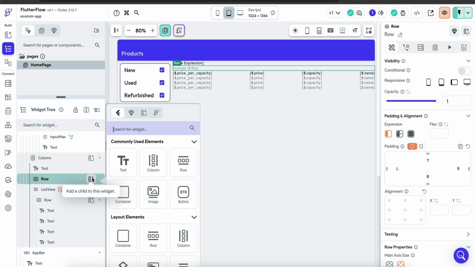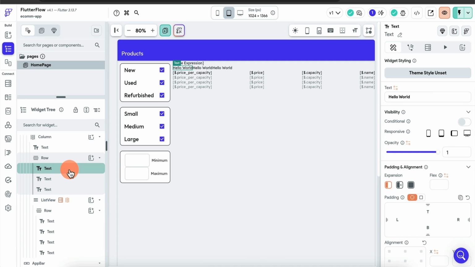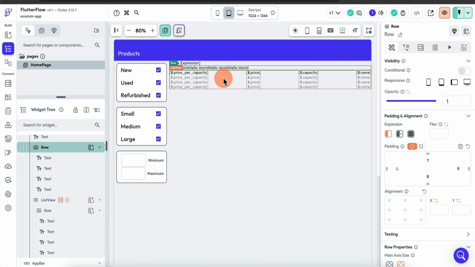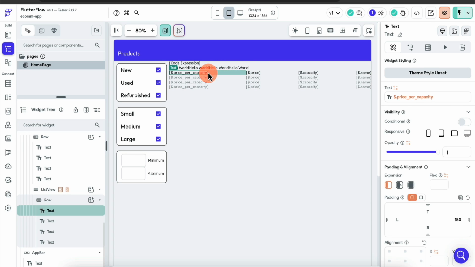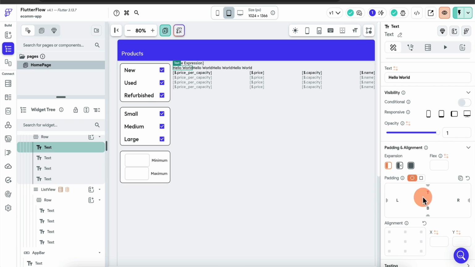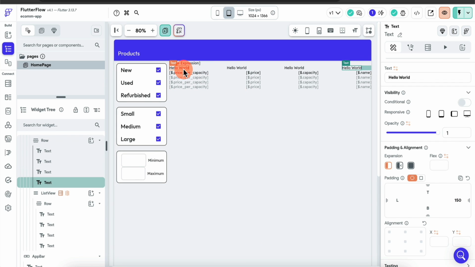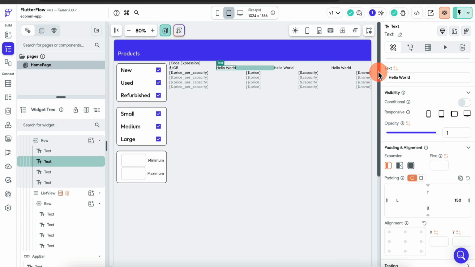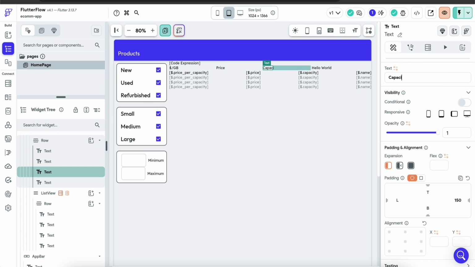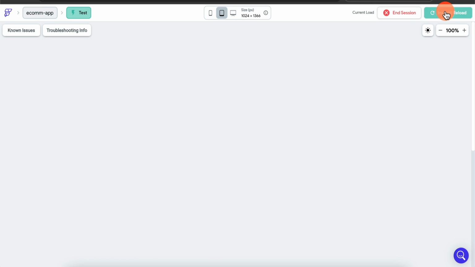Okay, so I'm going to add a bunch of text, and let's say this here. And the thing about it, there's some padding here, right? There's some padding, and I believe the padding we're using is 150. So we can do the same thing here, 150. Okay, and let's go ahead and define these values. This is price dollars per capacity, gigabytes. This is price, this is capacity. All right, let's go ahead and reload our app, see how it looks now.